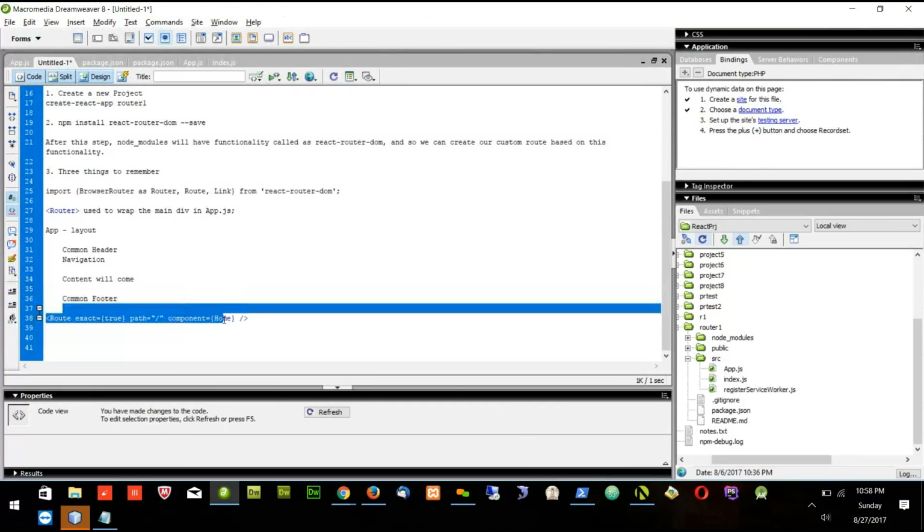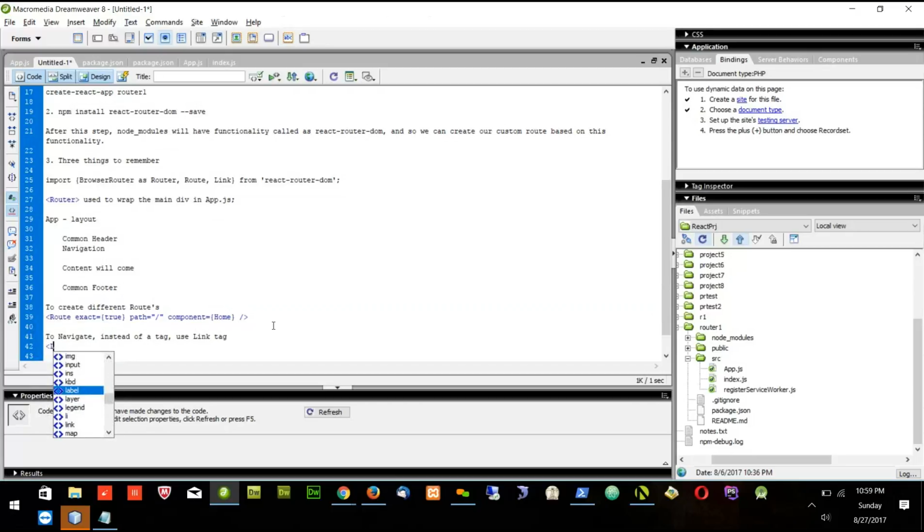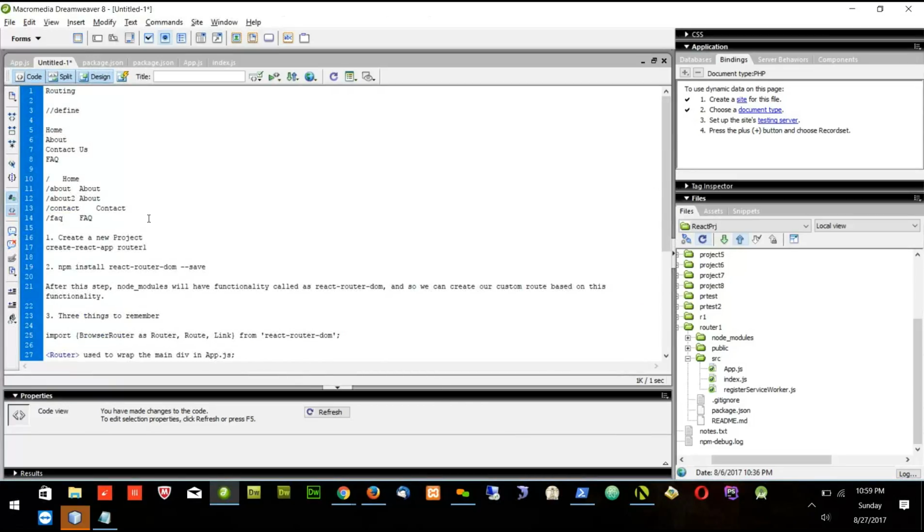So all the three parts we have used. The second part is to create the routing. We use this routing Route to create different routes, and to navigate, instead of the a tag, use the link tag for navigation. Its syntax is link to equal to wherever you want to go, and ending with link. So this is about the three parts of the routing to make routing work.